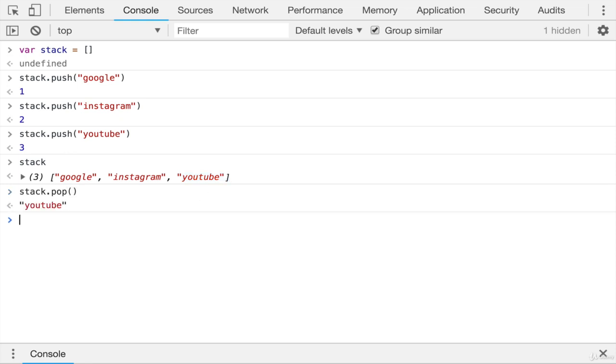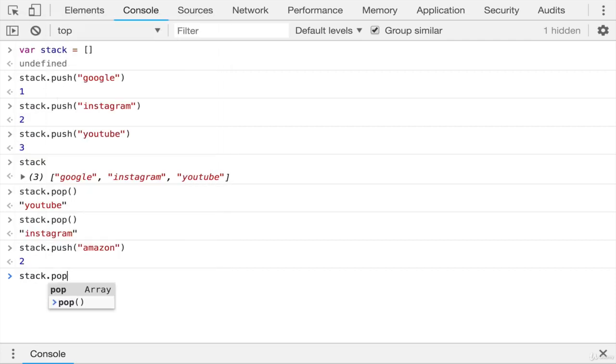And if I pop, I get YouTube and then Instagram. If I push something else in there, like let's say I go to Amazon, now when I remove using pop, I'll get Amazon first. It was the last thing added in, so it's the first thing I get out. And then one more time, I get Google. So that's one way of using an array to create a stack structure.